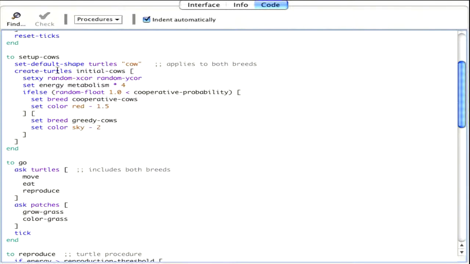Setup cows. Create turtles. They call the agents turtles in Netlogo. So initial cows is the number of cows you're going to create, the number of turtles. Then it's going to set it on an XY. Set XY is a built-in command. If you look at the documentation for Netlogo, there's a whole series of built-in commands like create turtles, set default shape, and this is really fun.